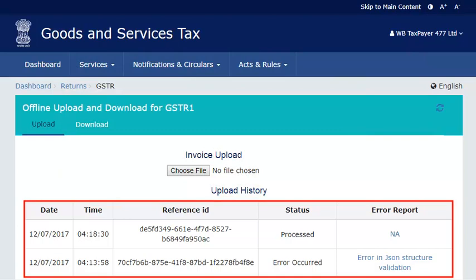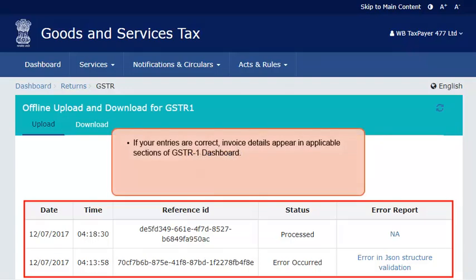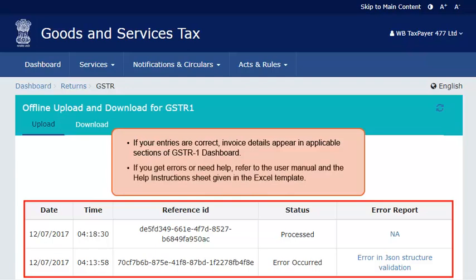The status of uploaded details gets updated once the processing and validation completes. If all the entries were correct, you should be able to see the invoice details on applicable sections of the GSTR1 dashboard. If the system detects errors in your data or if you face any challenges with resolving the errors, please refer to the Help Instructions sheet in the Excel template as well as the troubleshooting steps given in the user manual that came along with the offline utility.